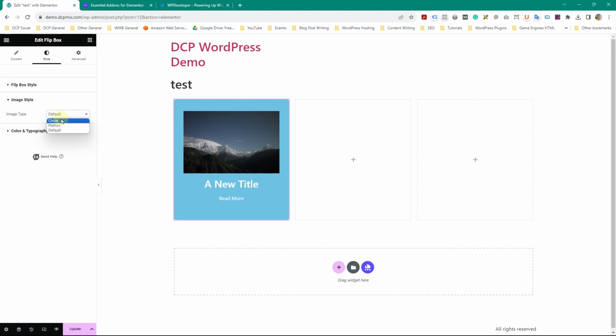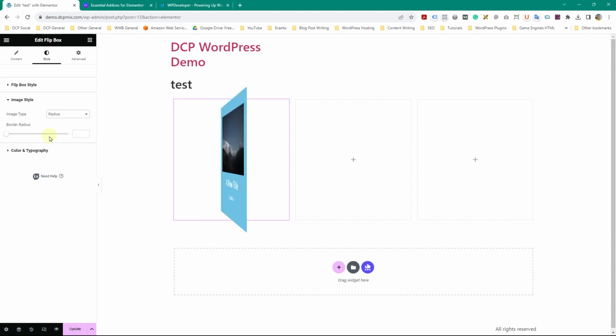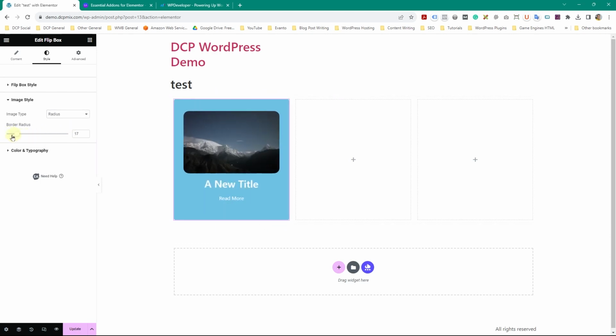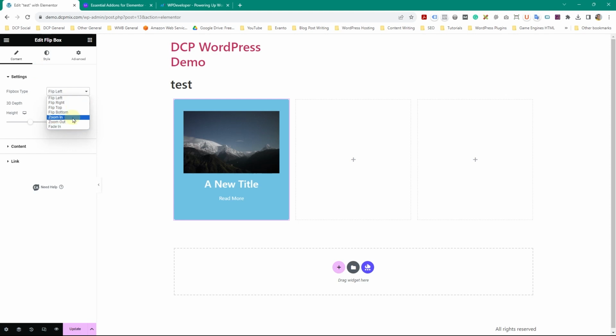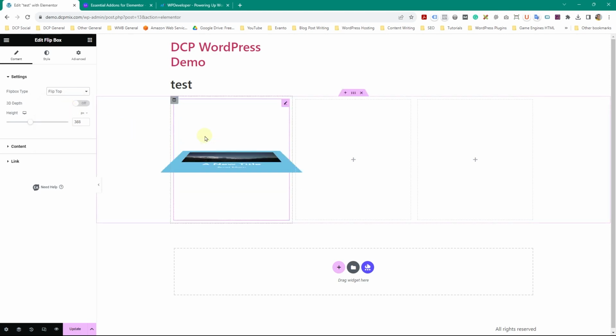So you can have it in a circle, you can have it in a radius, you can do all that sort of stuff. You can play around with it, you can add borders to it and do lots of good stuff in here. It's endless features that you can tweak and update and change. And you can change the way that the flip works, so you can have zoom in and out, so you can zoom in like this, you can flip to the right, you can flip to the top.